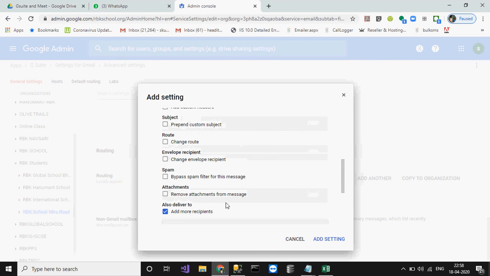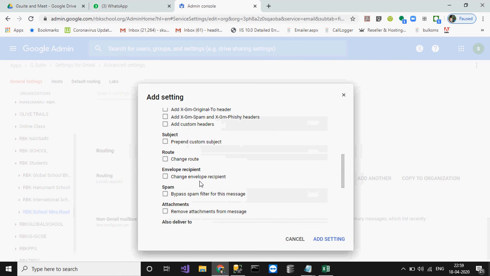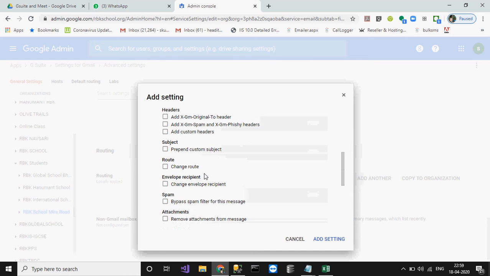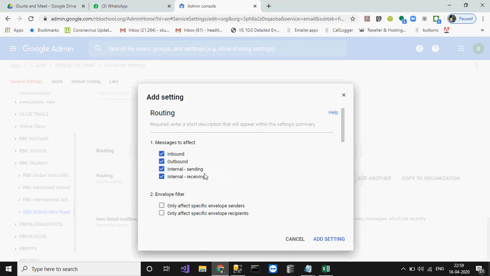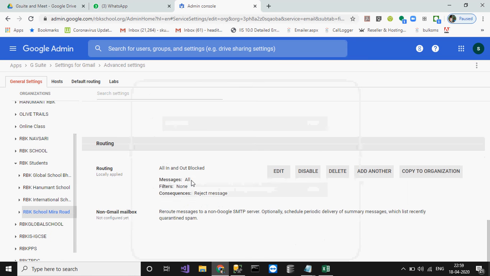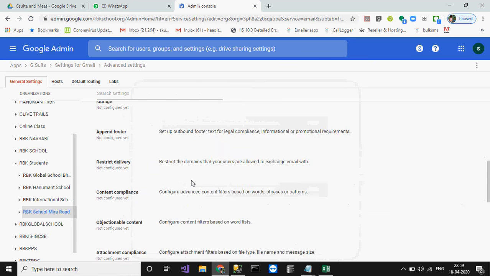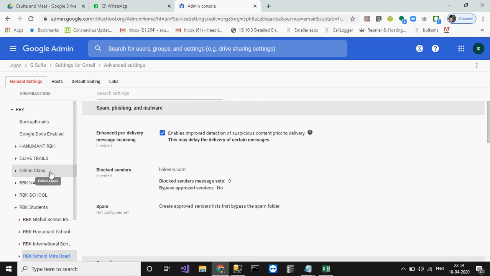Okay. You can control spam here also, and envelope recipient also. So if you want to bypass any email ID, you can use this section. This type of control you can add from here. So these are the controls. Each and every control you can use, and configure your spam settings also, right? So this is all about the Gmail policy.